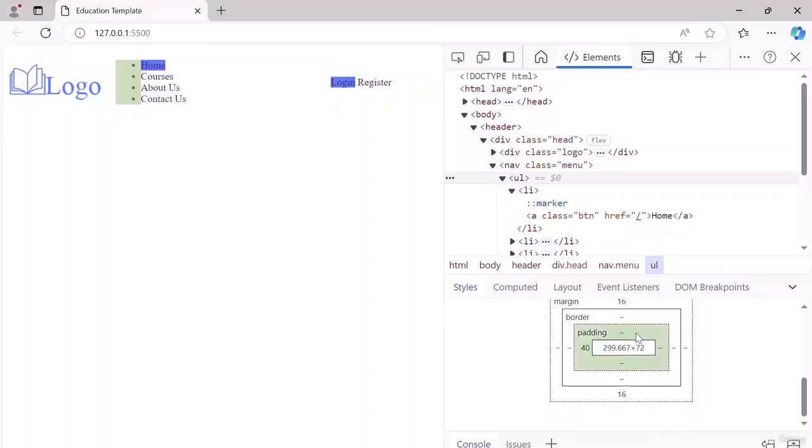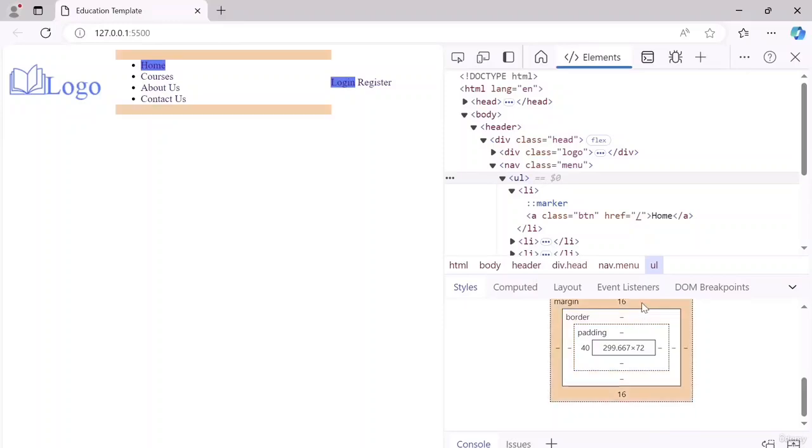Padding is defined as internal space. It means the distance of the elements from the outer of the element, from the borders of the element. The yellow part is border. We don't have border here, but the orange part is margin. Margin means external space, the distance between this element and the other elements.